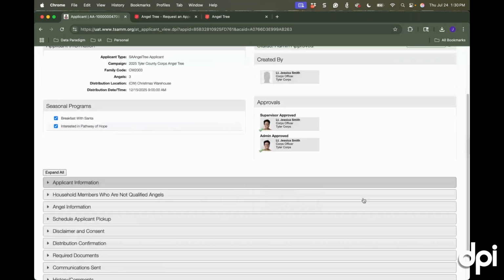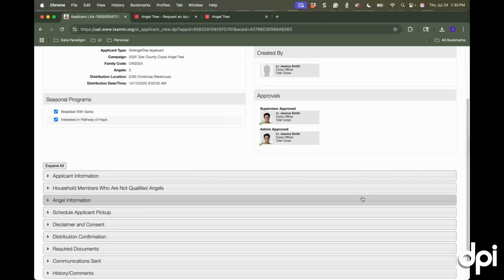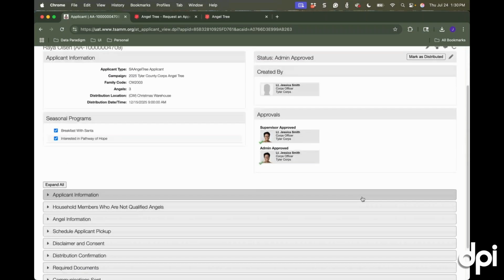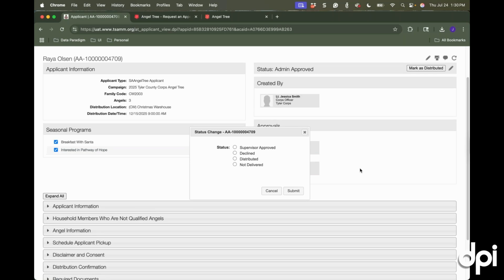Before I leave this page, I want to show a few other cool features that rolled out. One of those is the ability to move applications backwards in a status. We have seen situations in which maybe someone was admin approved before they should have been. When that happens, you now see an edit pencil here in the top right. Clicking on that edit pencil will allow you to update this application into a few different statuses.